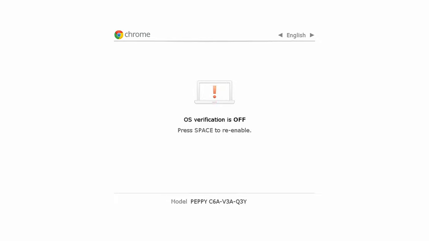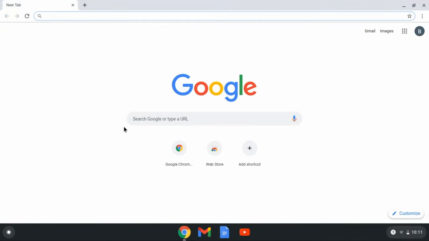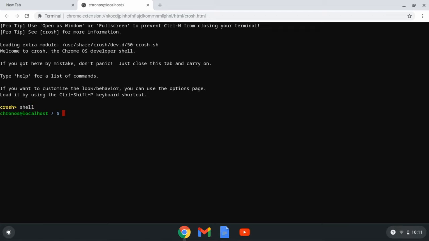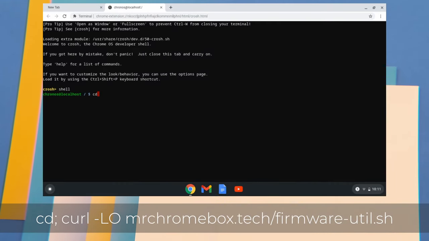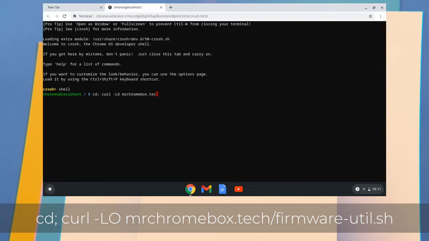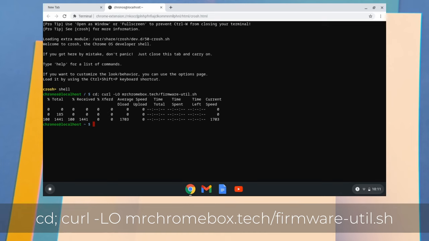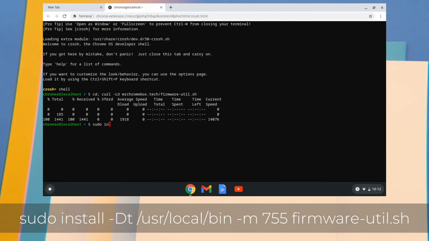Now, we need to flash the new firmware to allow us to boot Windows. After going through the setup process, open a Chrome tab and press Ctrl+Alt+T to open a crosh window. Type shell and press enter. For this process, you'll need to be connected to the internet. Now, type the following command that's on screen. This will download the script we need to flash the firmware. Then, type this command.